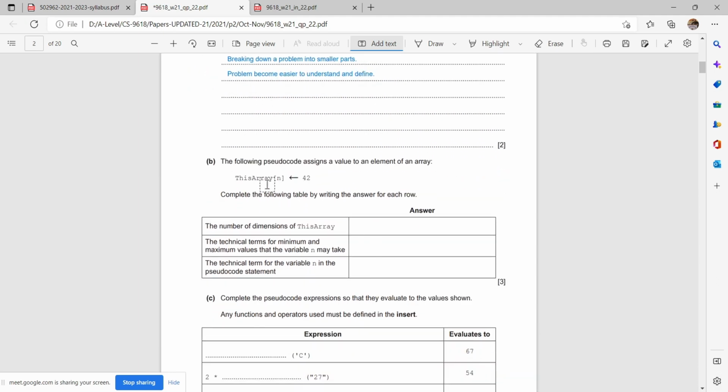Then we have the following pseudocode, which assigns a value to an element of an array. Now this is the assignment of a value to an element of the array. Complete the following table by writing the answer for each row. The number of dimensions: how many dimensions does it have? So we write it has only 1 dimension, because you can see that within the brackets there is only 1 variable. That shows it is 1 dimension. You can also write 1D.